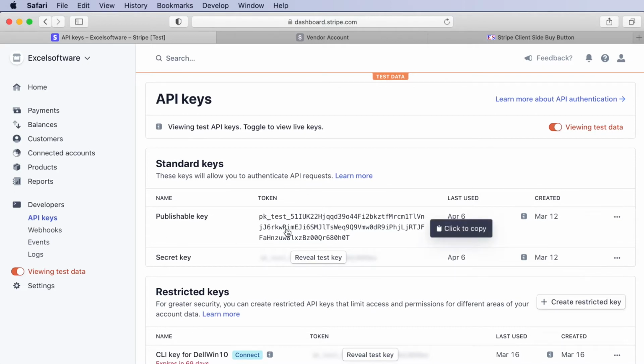There is a public key, which you can click that and copy it into your clipboard, and there is a private key. And if you click that button, it will reveal the private key, which can also be copied into your clipboard. Those 2 keys are significant however you decide to set up your integration with Stripe.